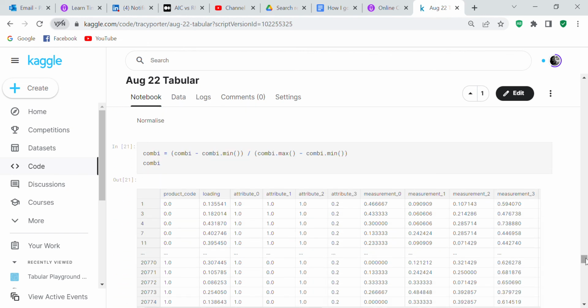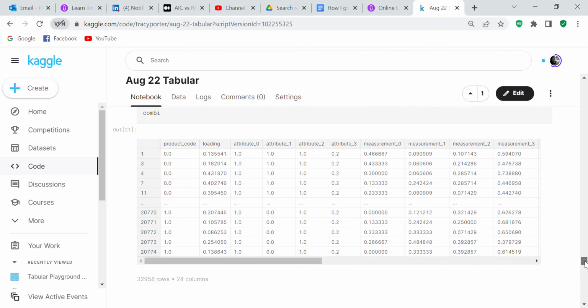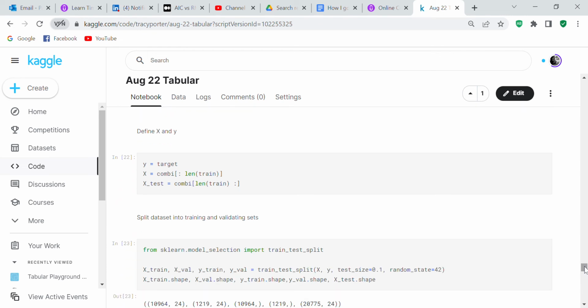Then we're going to normalize the data. We're going to take the data and convert it to a value of 0 to 1, because it's easier for the model to make predictions on data if it's between 0 and 1 and it's not spread out really far. We're going to define our x and our y variables. Y equals target, x equals combi from 0 to the length of train, x test equals combi from the length of train to the end.